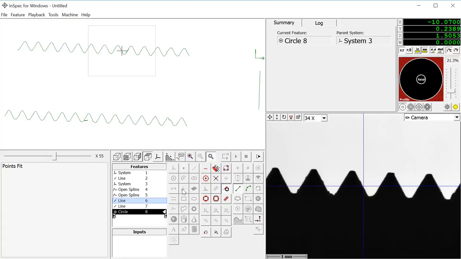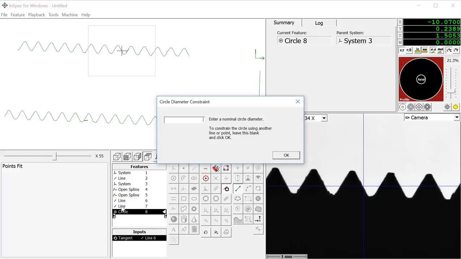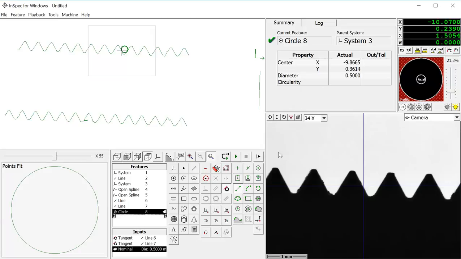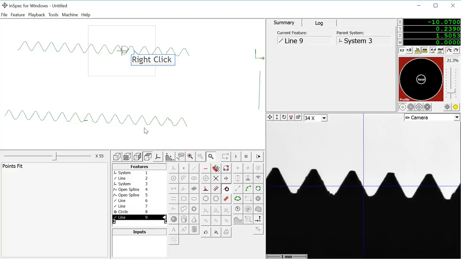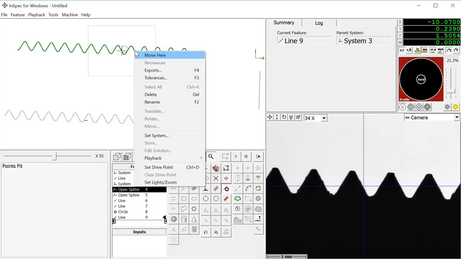After you select both lines, InSpec will pop up a window and ask you to enter the nominal circle diameter, which is the thickness of your wire. And now we will go ahead and repeat the same steps using a different thread. So we'll go ahead and move here.